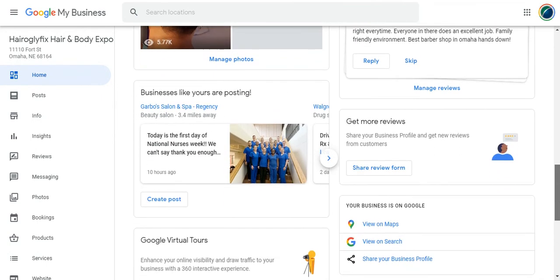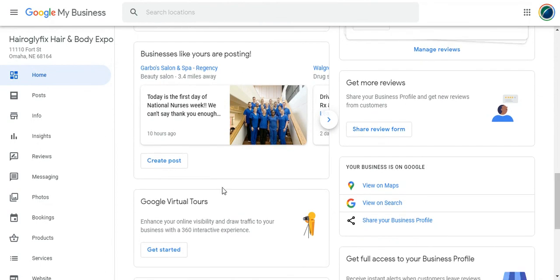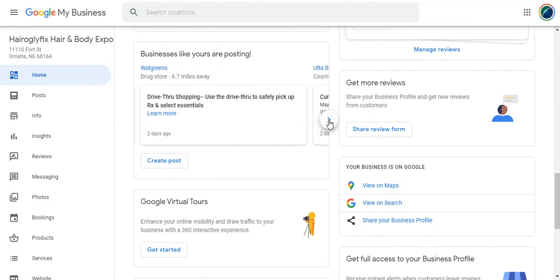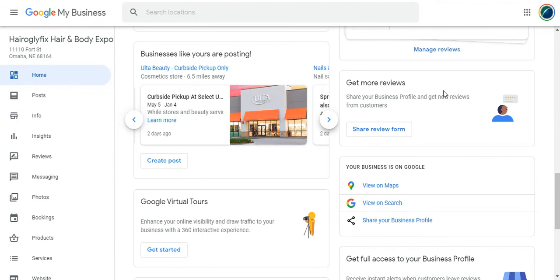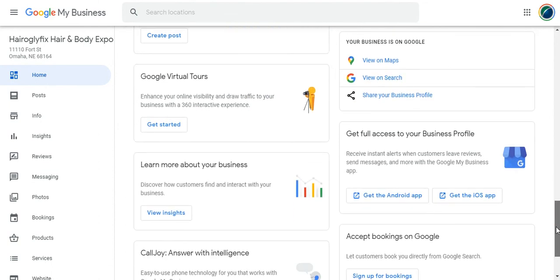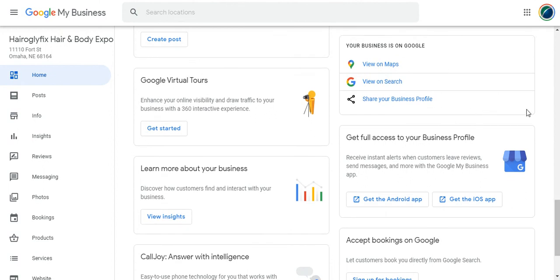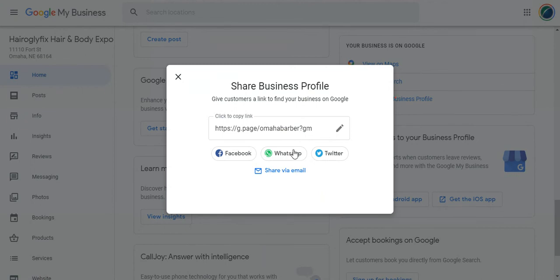Photos, manage those. Businesses like yours that are posting, you're seeing here it's Garbo's, it's Walgreens, it's Ulta. So that really gives you a good idea of what's going on in the different verticals you're going to be advertising for. So I think it's probably for hair care products, different things, whatever they've got set that's making them hit the same thing as Walgreens. Get more reviews. So this is so you can share that out if you want to for people to review your business. Quick links to the maps and different things, and a link here for that.